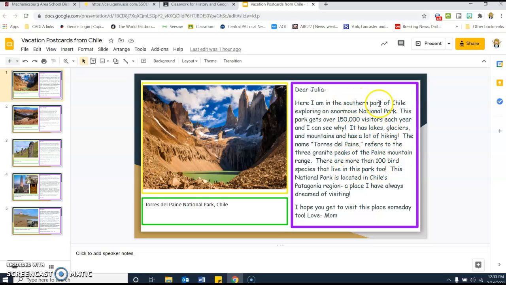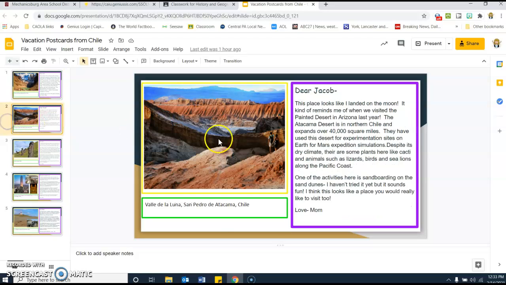Where is it? It's in the southern part. I put in here about how many people visit it. I put what you'd find there. They have glaciers, for example. I even put on here why it's called the Torres del Paine, and about birds, and how it's in Patagonia, right? So I sent this to my daughter, Julia, and then I signed it from myself. And then you'll see the next one is to my son, Jacob.